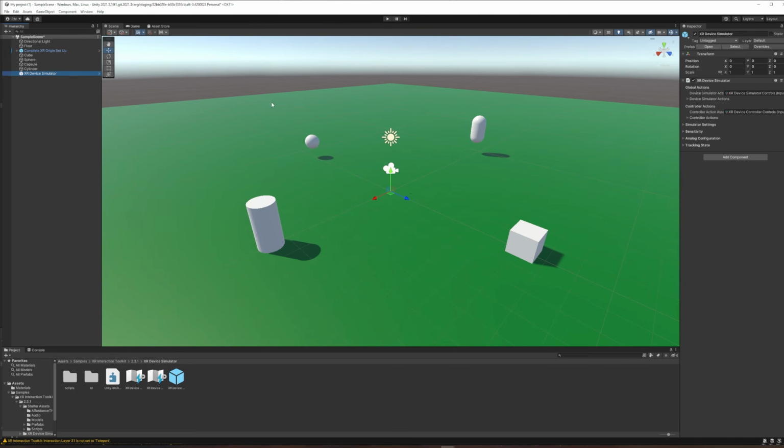So with that warning out of the way, we always want to be cognizant of whether we have our XR device simulator toggled. When we're trying to preview in headset or build to headset, the device simulator should be toggled off, and its name in the hierarchy should be dim and grayed out. But when we're working in preview mode and we want to use the device simulator, we make sure to enable it.